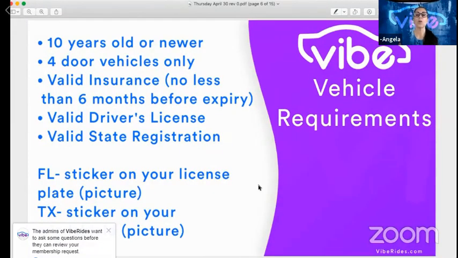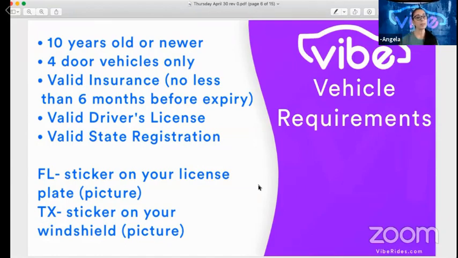All right, so vehicle requirements. We've had some individuals confused in regards to the age of the vehicle, and it's really important that you understand that at this point in time, meaning from today on, things may change, but at this point in time, 10 years old or newer. Your vehicle cannot be more than 10 years old. If anyone's told you it can be any vehicle, that's inaccurate. We want to make sure we're not misleading anyone. It has to be 10 years old or newer.